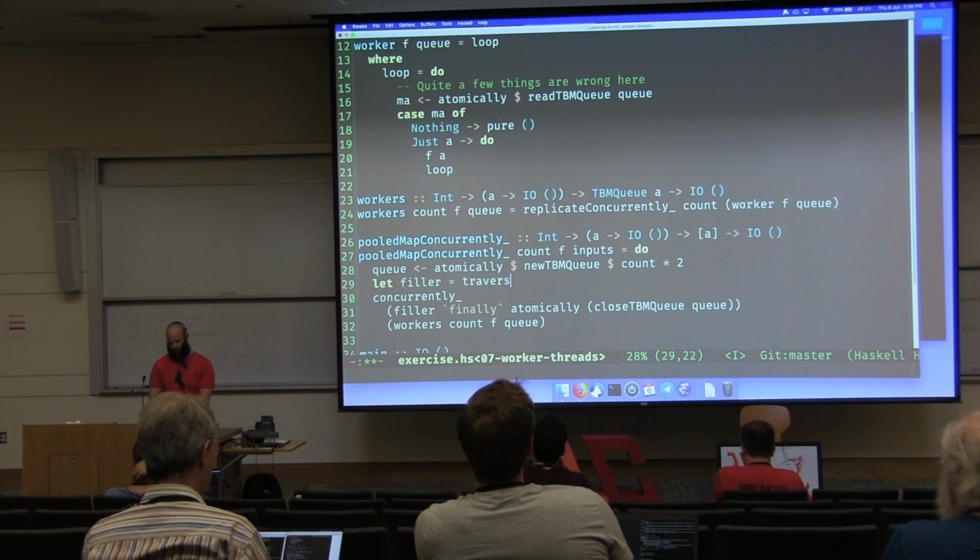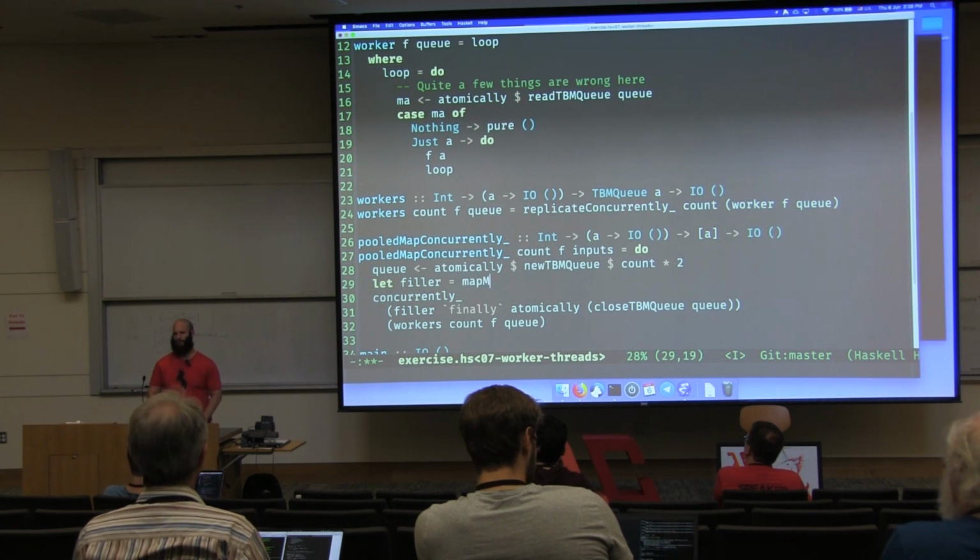Traverse the inputs. I'll use mapM, I think, might be the most recognized function name. Okay, so mapM something inputs.